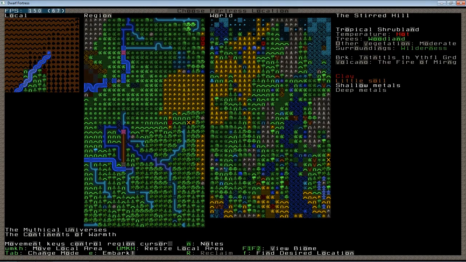We're going to embark on that volcano right there at the far right edge of the world. There are about two-thirds of the way down the right-hand side. There's two volcanoes side by side, and the right-hand one, if you position your local area in this configuration right here, has the volcano at the northeastern corner and a brook running through the actual embark site.